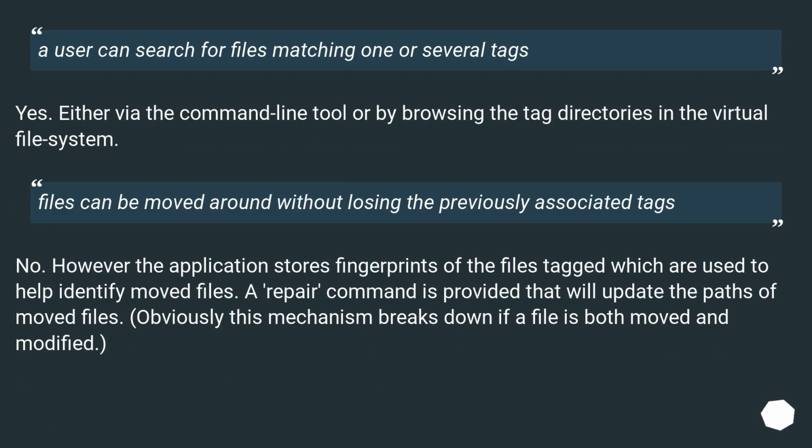A user can search for files matching one or several tags. Yes. Either via the command line tool or by browsing the tag directories in the virtual file system. Files can be moved around without losing the previously associated tags. No. However, the application stores fingerprints of the files tagged, which are used to help identify moved files. A repair command is provided that will update the paths of moved files. Obviously, this mechanism breaks down if a file is both moved and modified.